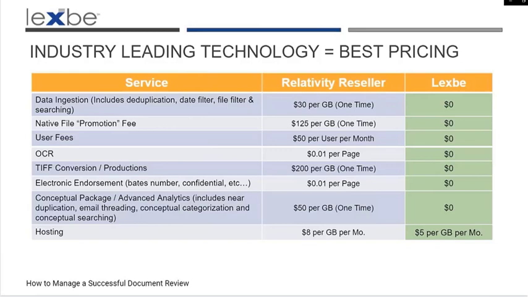While the concept of promotion might sound good, there is also usually a cost associated with moving data from one platform to another. The Lexby eDiscovery platform is an end-to-end platform. As I mentioned, it doesn't require you to move your data. Not only does this save you $125 per gig in this case, but it also helps eliminate data handling errors. We recently had a customer come on board who just received a $35,000 surprise invoice because of the native file promotion fee, and they decided to make the change to Lexby.